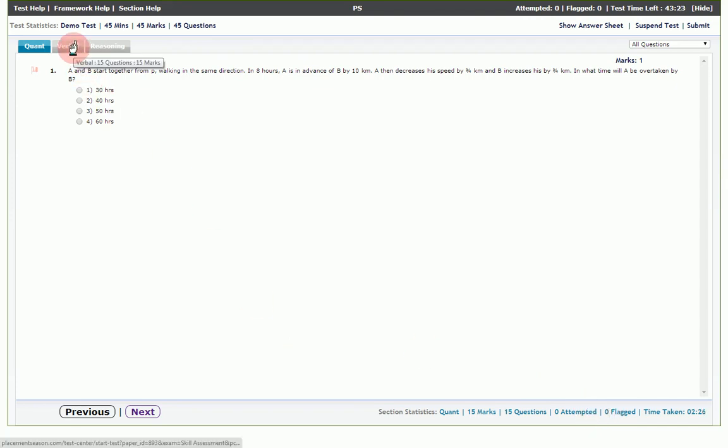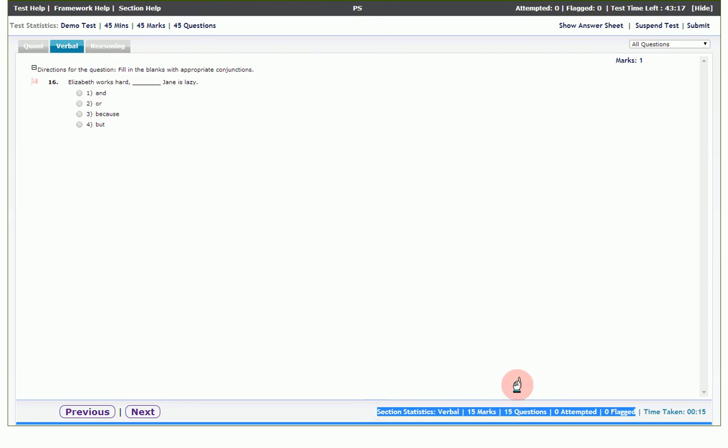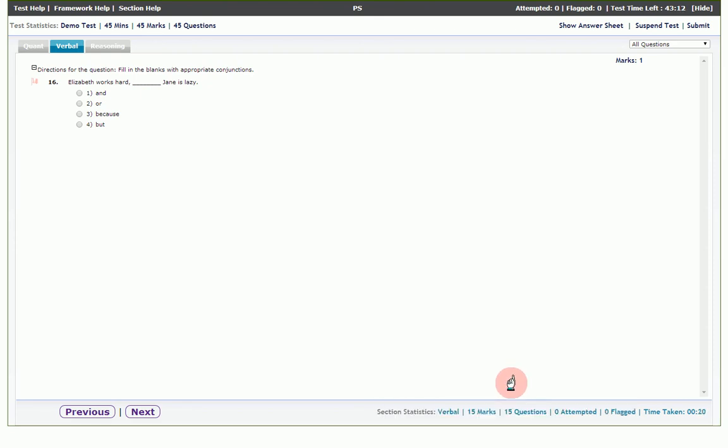I can move from this section to the next section and see that particular sectional overview. Here the time taken is only 15 or 16 seconds. In the bottom right hand side I can get the complete section related details. If I cross 15 minutes, the platform will not allow me to attempt any further questions in this section. Now let's look at the other tabs available in the platform.